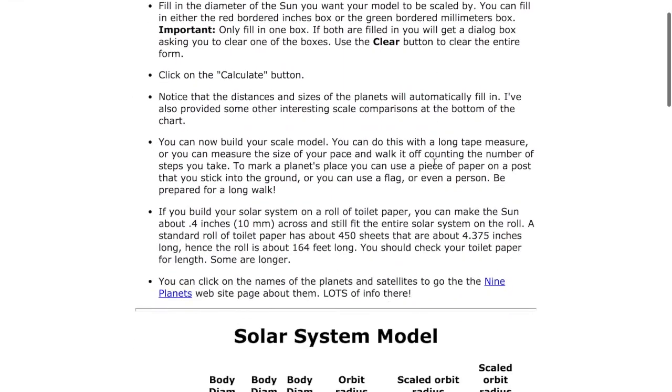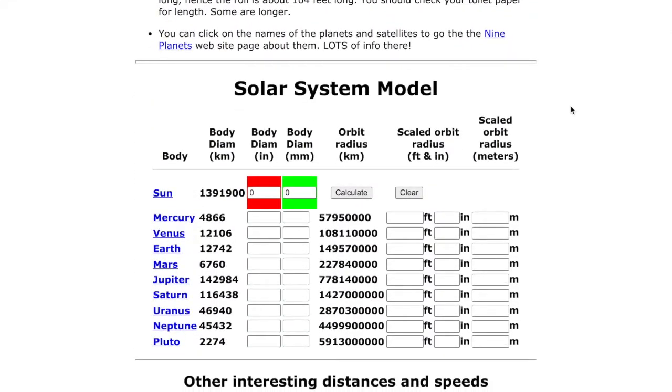Let's scroll down. To get started, all we have to do is put in the diameter of the sun. I measured mine in inches, and so I had a diameter of 10.2 inches, and I'll hit calculate.